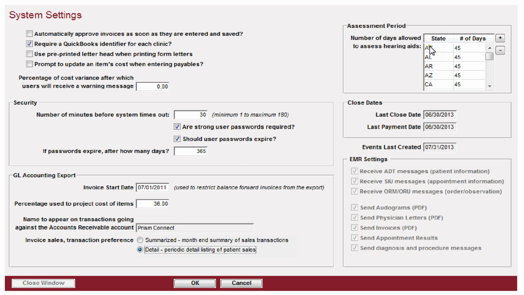Assessment periods can be defined by state, and this is where you can set up the default assessment period. So how many days does a patient have to assess the hearing aids that they're being sold? The defaults across the board for all of the states is 45 days. You can go in here and edit, on a case-by-case basis, what the assessment period is on a state-by-state basis. So go ahead and just go into the field and specify the number of days accordingly.